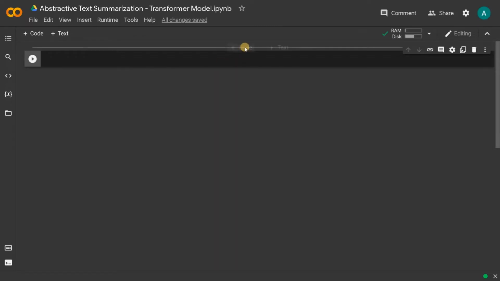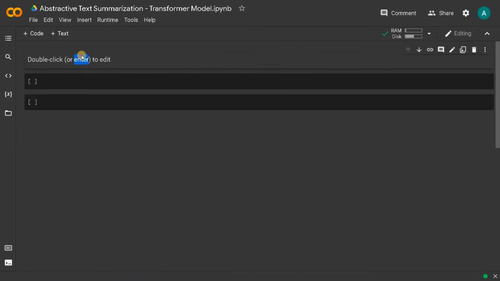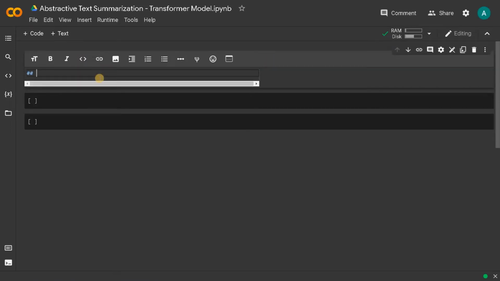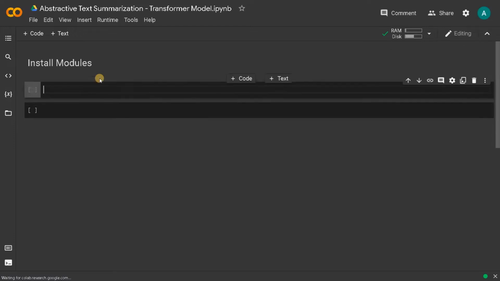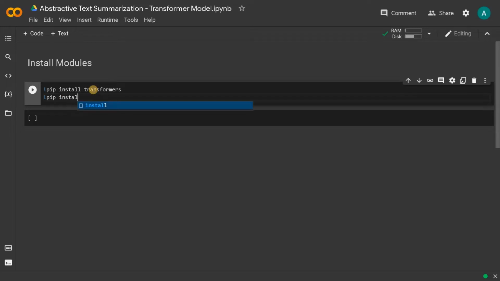So first we have to install a few modules. So install modules. We have to install transformers and PyTorch. So pip install transformers and pip install torch. This will install the latest version of transformers and torch. You can also install some specific versions if the modules have some dependency. So now I will just comment this one out.